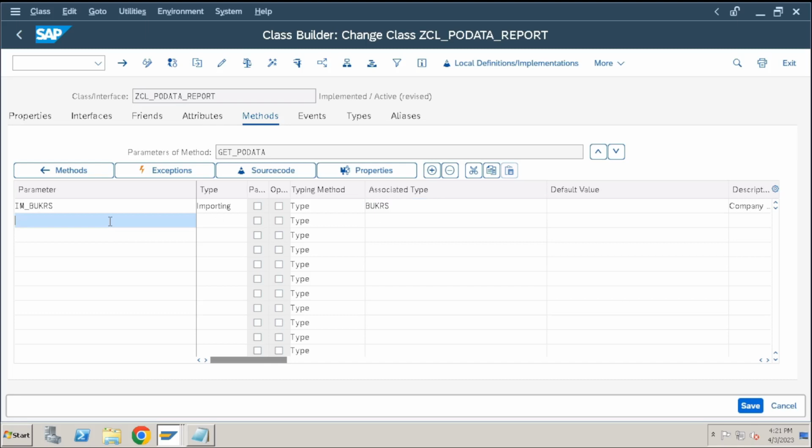Date. It's a select option, right? Yes sir, select option table. I'll take it like this, Date. Is it importing or exporting? Importing. What is the type we have to provide here? Table type. You're right, table type. But it's not a regular table type. It's a range table, right?